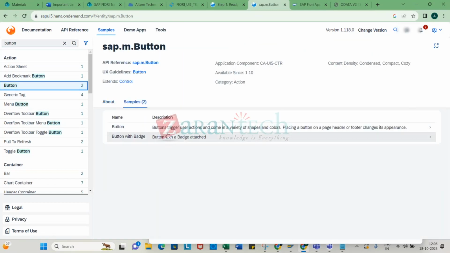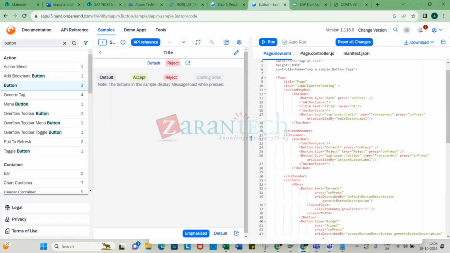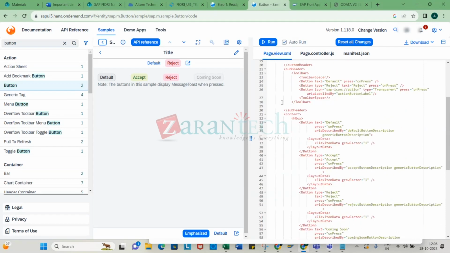I need to make sure why I have to use a button. So these are the buttons: default, accept, reject. I will go to the code in my index file, in my view file, and see the button declaration. I will copy this part and put it here, and I will change the text, maybe the coloring, or remove whichever is not required.